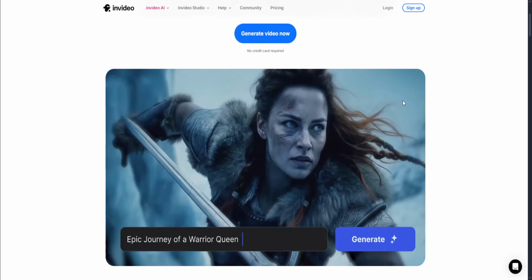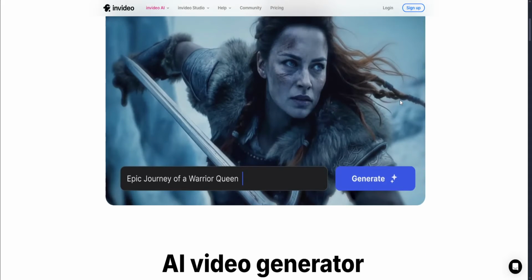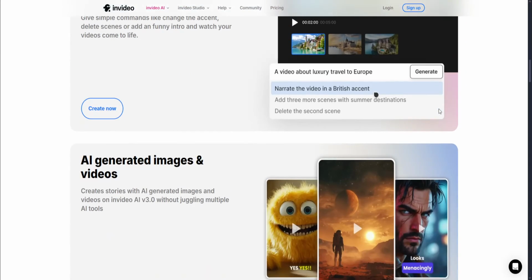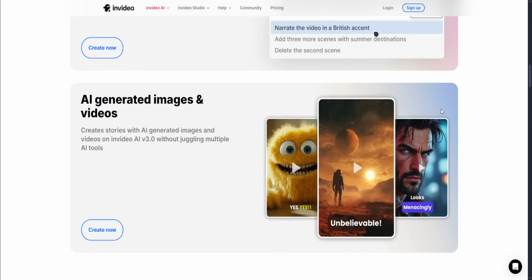So its pros are that it balances simplicity with control, easier than advanced editors, and more customizable than fully automated tools. It also has a large media library with templates, stock footage, and avatars. It also has flexible pricing, and it's strong for marketing and small businesses. The problem, though, is custom videos can feel templated and generic, and they have a free tier, but it is very restrictive.